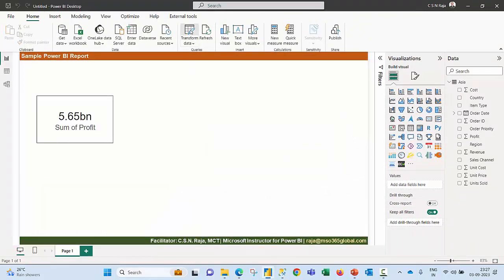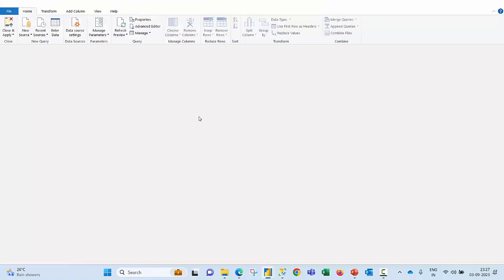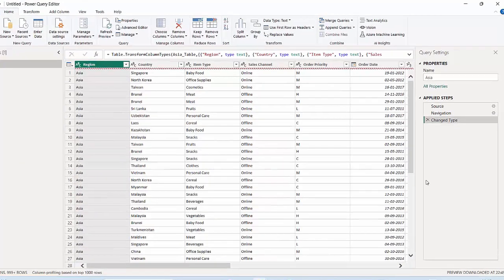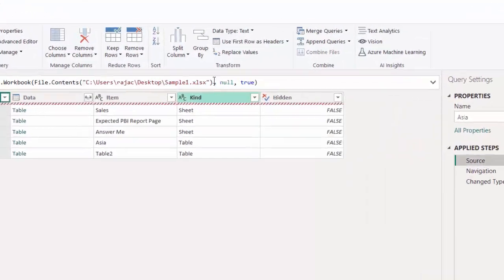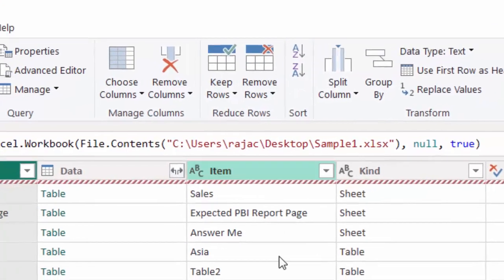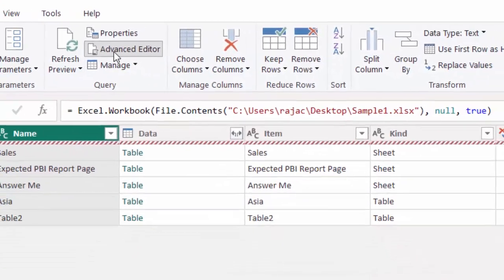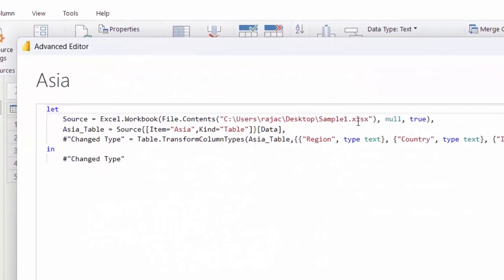I can go back to my Power Query editor by hitting transform data. I spoke about 2 places. One is called the source here, wherein I will be able to make some changes. Or I can click on the advanced editor and I can make a change here.